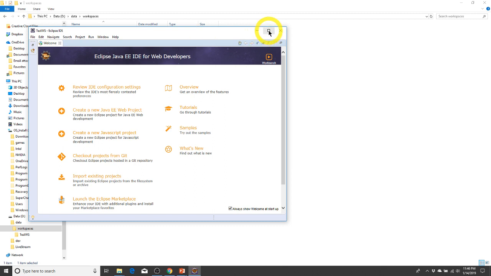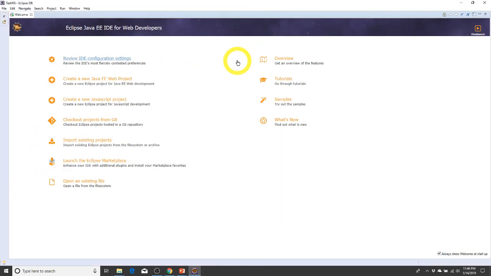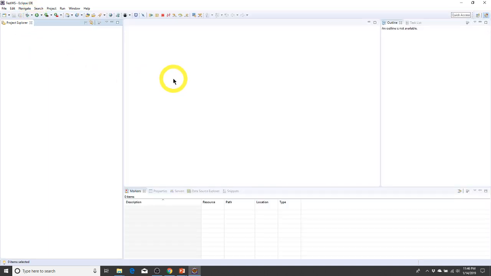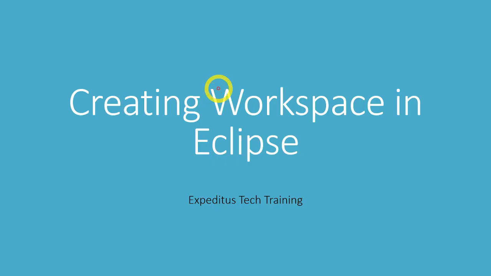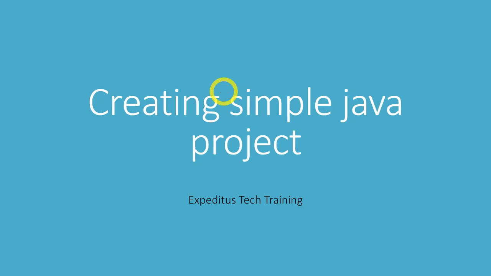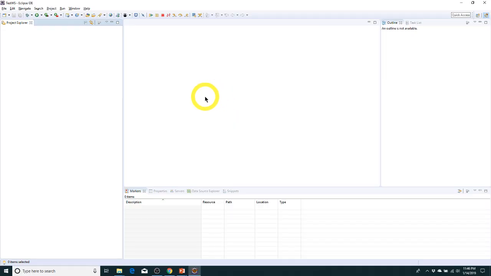All right, so now as you can see, Eclipse has started. When it first launches, it shows you the welcome page, and the welcome page has different options available. So we're not going to use the welcome page. So close the welcome page. Now this is how the Eclipse IDE looks like. I'm going to show you how to create a simple Java project as part of this training. And then later on, we will go over much more detail of creating Java. But for now, I'm going to show you how to create a simple Java project.